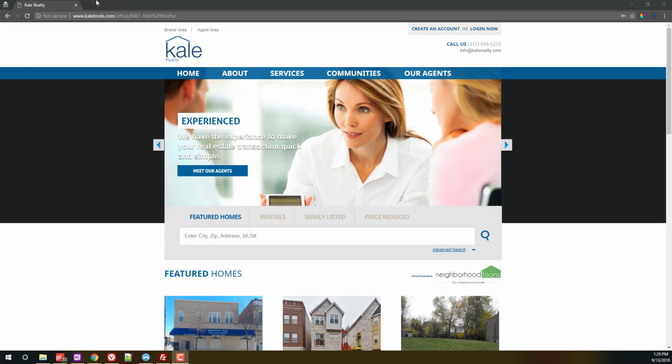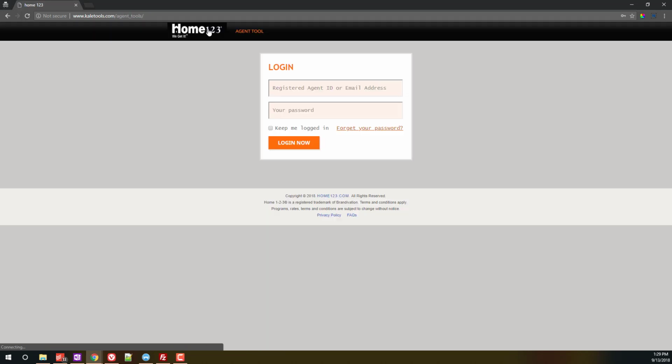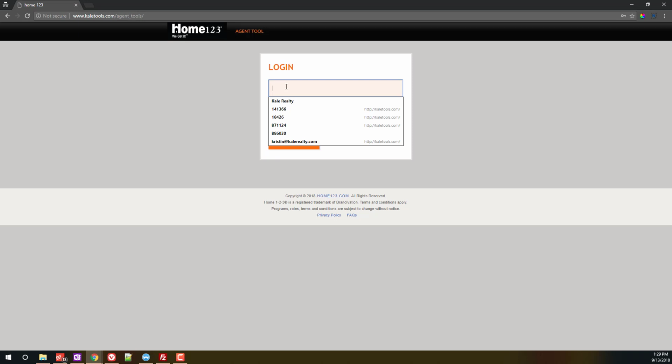So you're going to go to kaletools.com, which is the website you go to log in. You're going to click on agent area, not broker area, agent area, and you're going to log in, and likely your login is your MLS ID for the username and also the password. If this does not work, it could be that you've changed it, and then you can always click forgot your password and follow those instructions. Or if you've never logged in and it still doesn't work, email me and I will look into it and get it corrected for you.